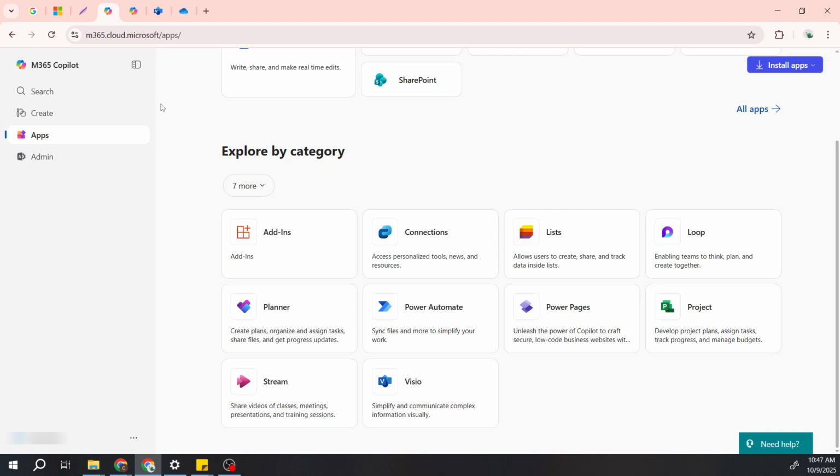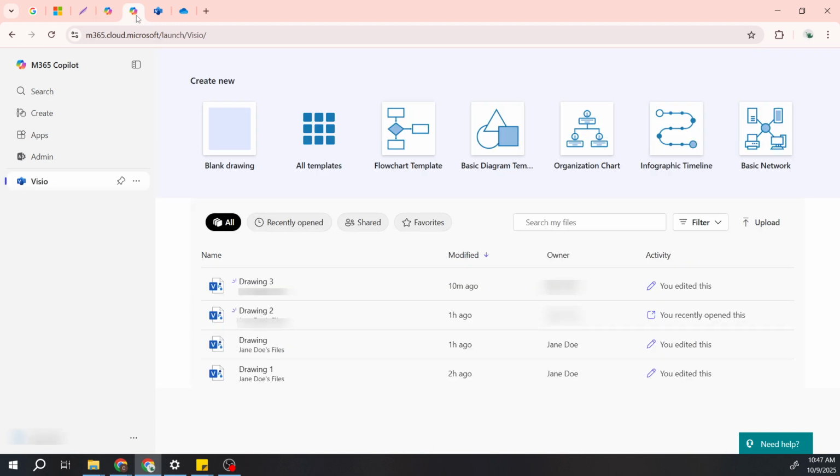From here, look for the section labeled Apps and click on it. Now, what you're going to want to do next is locate Visio in that list of apps. Once you've found Visio, go ahead and click on it to open the application. With Visio open, you'll need to locate the specific file you want to work with. Just click on a file to open it.